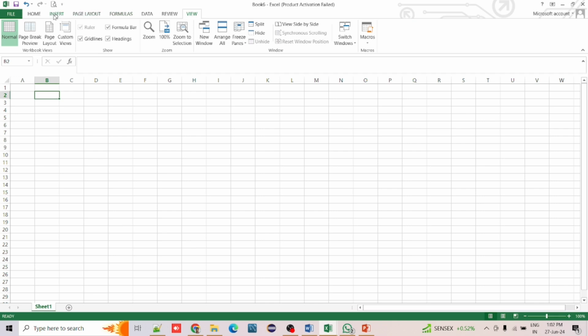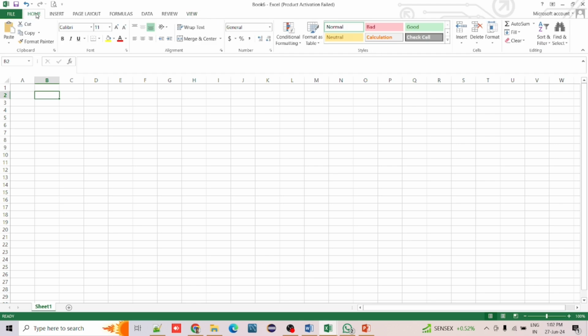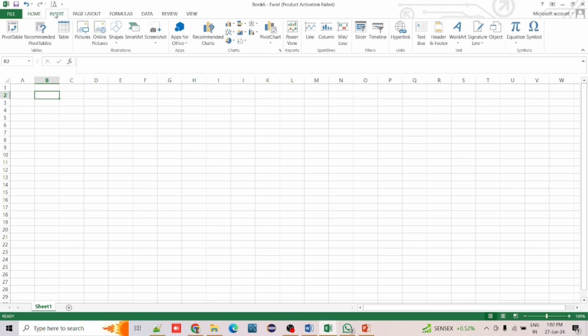Each tab is divided into different groups of commands related to that particular group. Like in Home, we can see cut, copy, formula or font related commands. In Insert, we are able to see different areas for inserting data, right? So like this, different commands are grouped in different tabs. We will deep dive one by one and cover everything. Please keep watching this channel for the same.